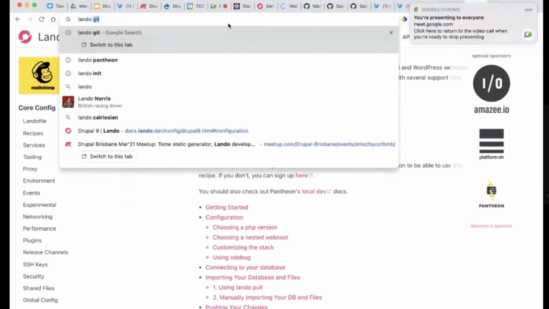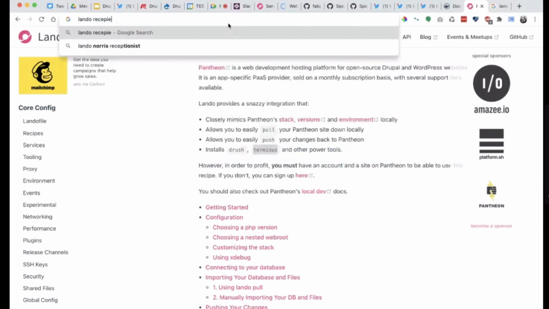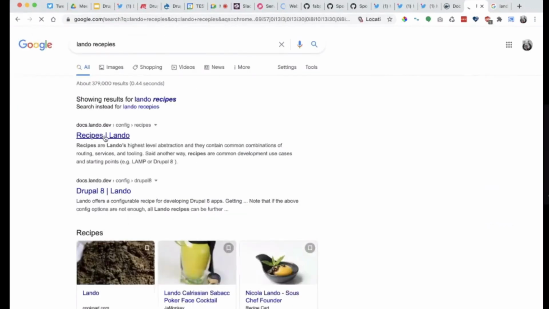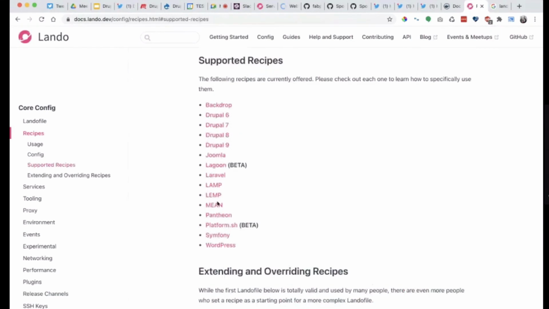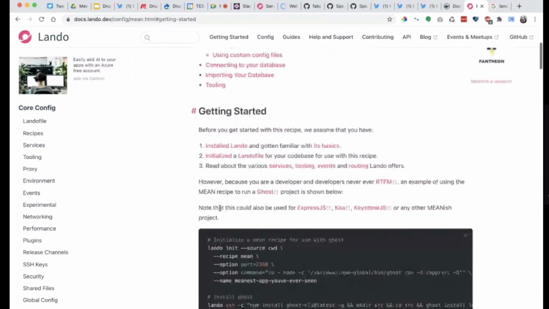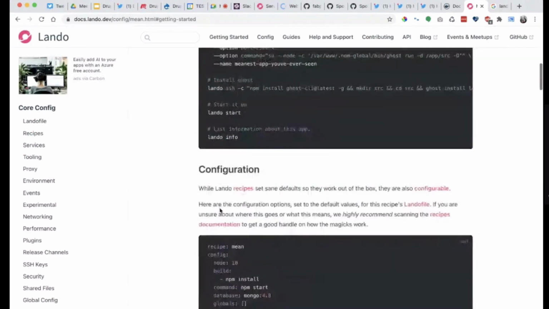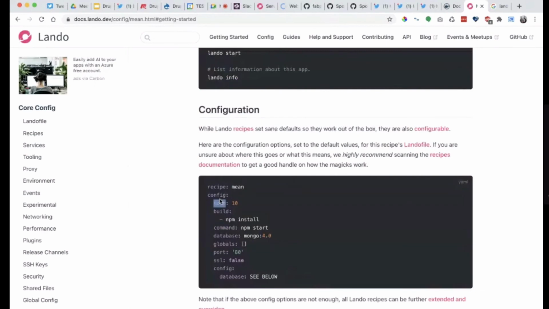It's because we're using the Drupal 9 recipe, but they have recipes that are not related to Drupal at all. What's the stack? The MEAN stack. So, for example, the supported recipes: Backdrop, which is a Drupal fork, Drupal 6, 7, 8, 9, Joomla, Lagoon, which is a managed Drupal environment, Laravel, LAMP, MEAN. MEAN would have Node, yep.